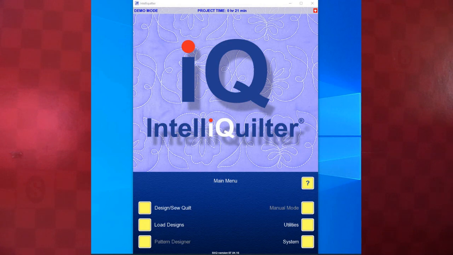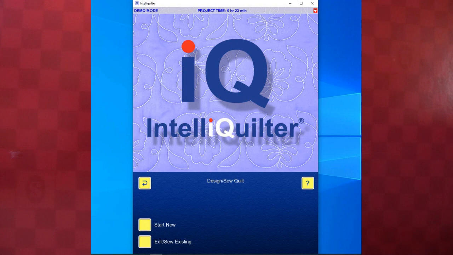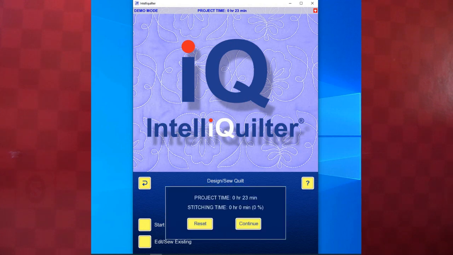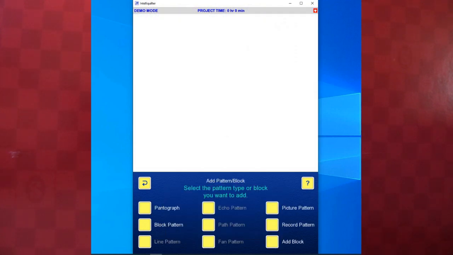On today's program, we're going to be working on the IQ stick again on the Intelliquilter program, and today we're going to be working on using a design to do a continuous border around a quilt. So we're going to start on the main menu, and we're going to design sew quilt. Starting new, we're going to reset our clock, and we're going to be working with block patterns today.